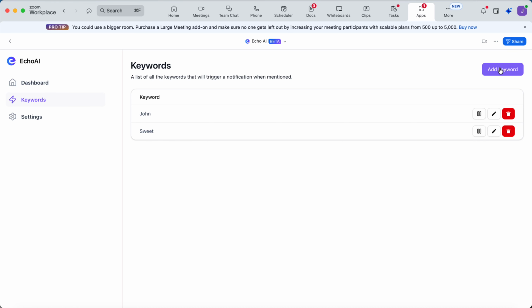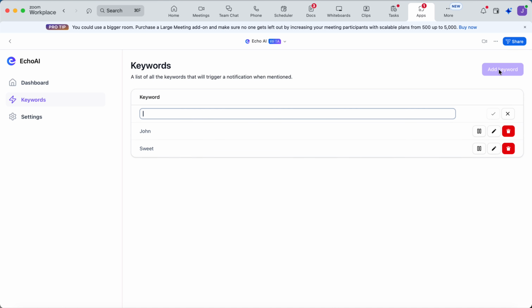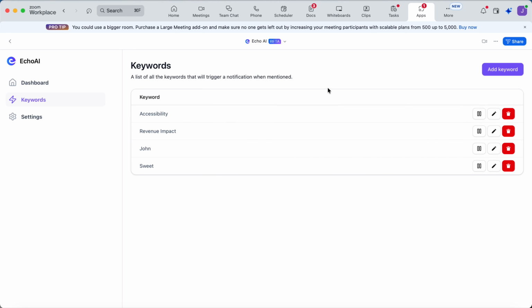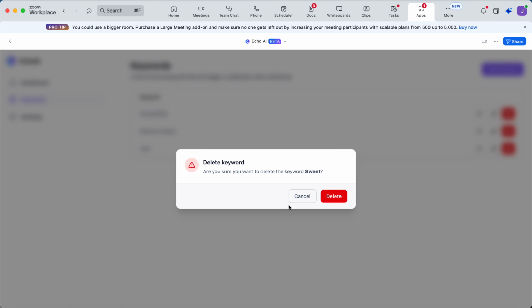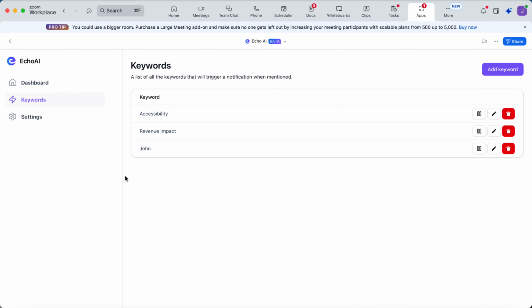Now I'm going to add a couple and just show you how that's done. So if we're going into a business meeting, I might want something like revenue impact. Or I work in the field of accessibility, so I will add accessibility as well. That way, if any of these are mentioned, I get a notification. I'm going to get rid of suite. I don't really need that as a keyword, but I'll leave my first name just in case I get called on.